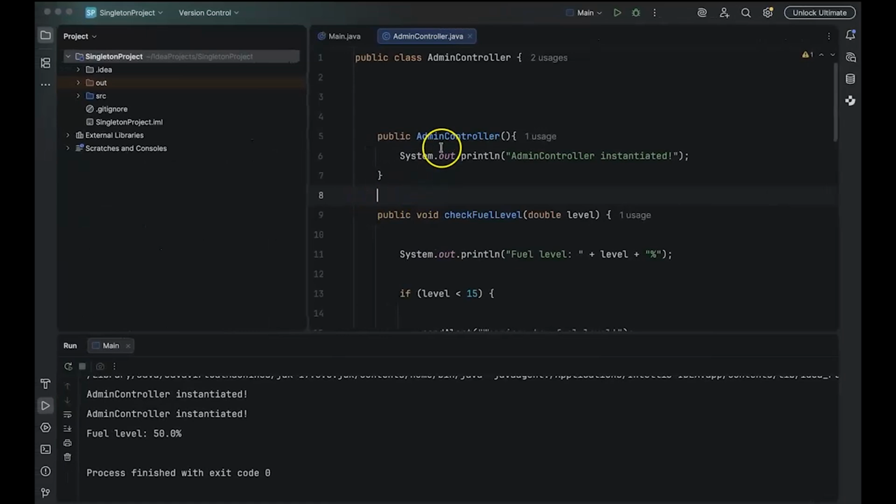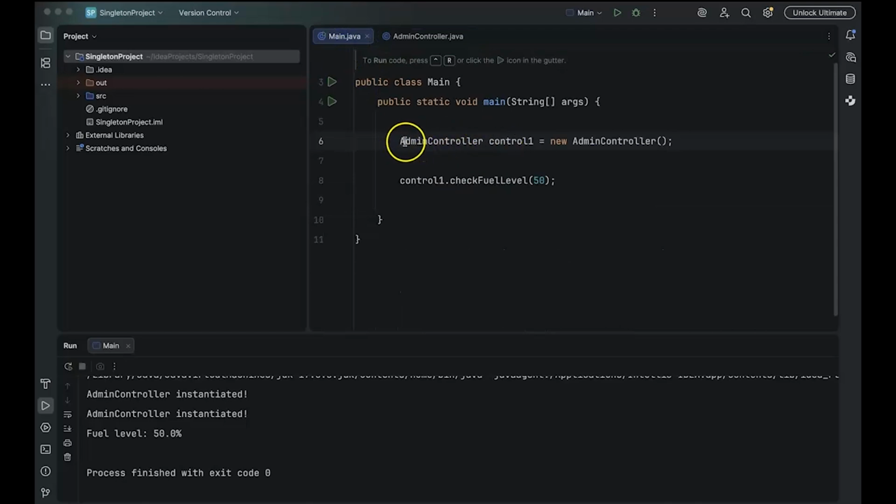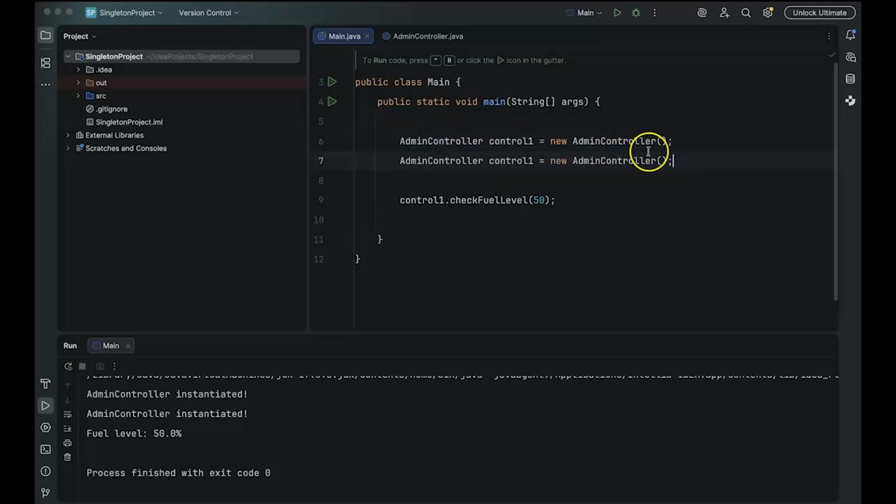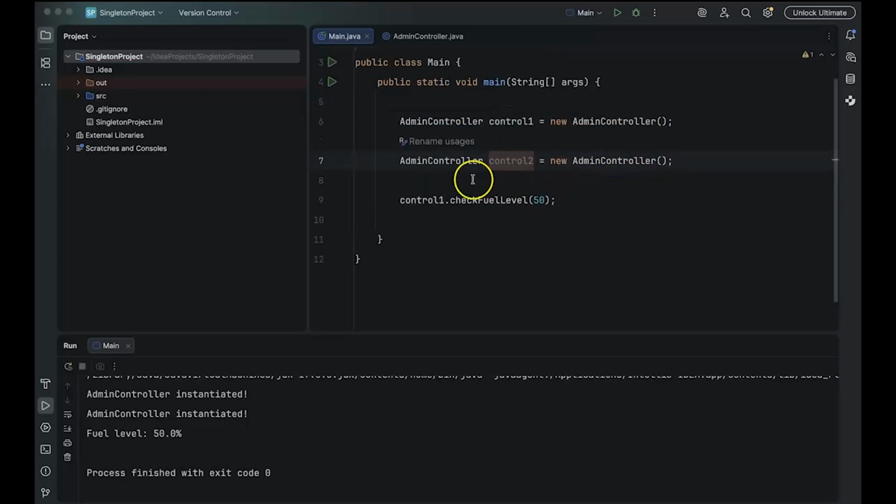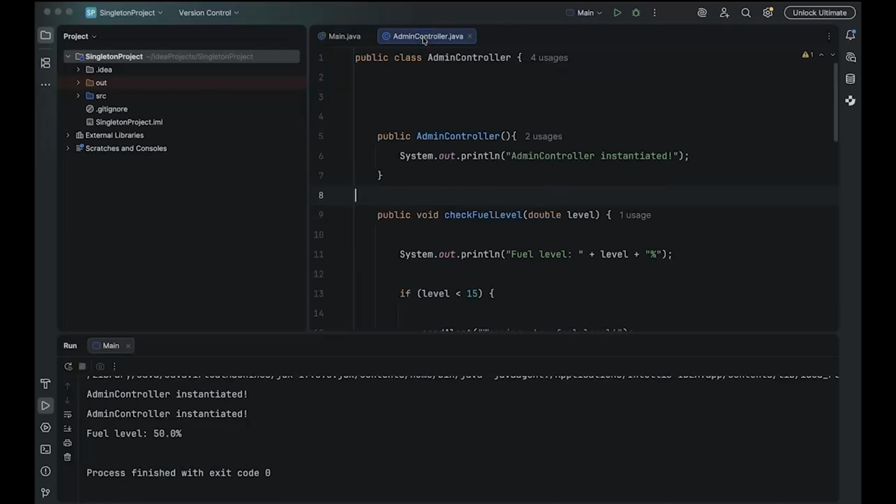Now, as we've suggested, we don't want classes to construct as many admin controller objects as they want. For example, if we go into main, I'm going to construct an admin controller here. In fact, let's construct two. We don't want this to happen, but let's just do it anyway. Let's run the program. Whoa! We have constructed two admin controllers. No, we don't want to do that. So, first step of the Singleton pattern is to make the constructor method private.